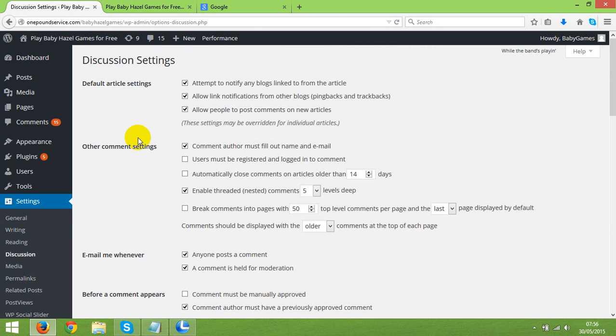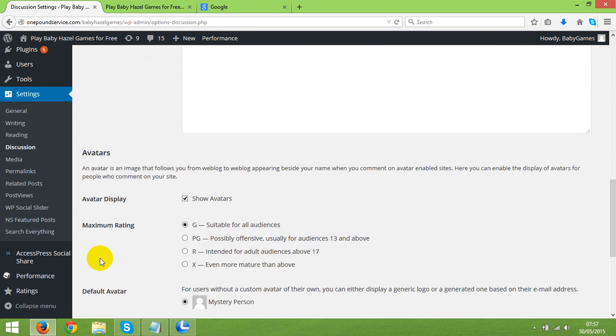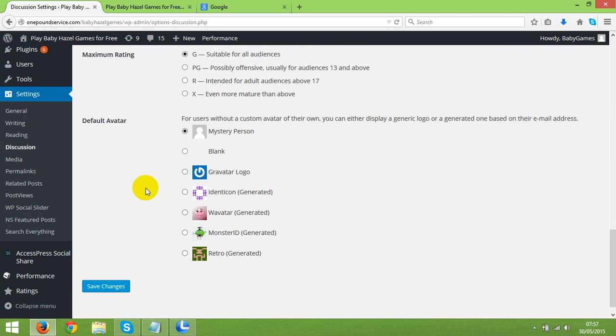Discussion is all about giving permission to users to comment on your blog. If you go through and read each of them, it tells you what it's all about. If you want users to first register on your website and then comment, you can use this: user must be registered and logged in to comment. Just select it, then come up and save it.